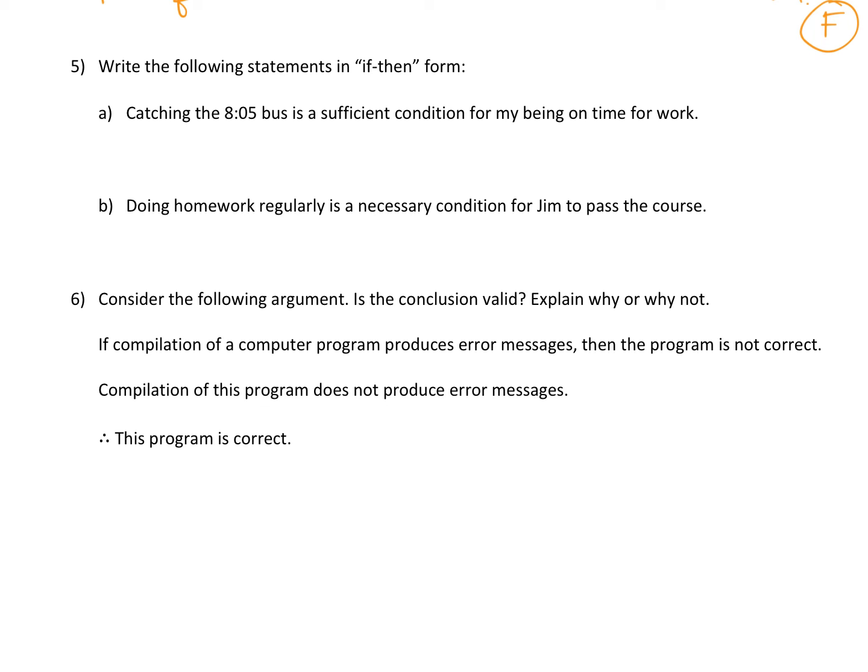Number 5, write each of the following statements in if-then form. Catching the 8:05 bus is a sufficient condition for my being on time for work. So I know that if I catch the 8:05 bus, I will be on time, right? That's what sufficient means. If I catch the 8:05 bus, I will be on time.